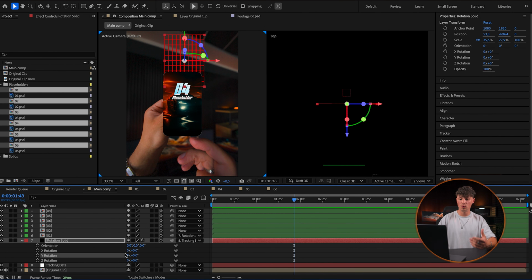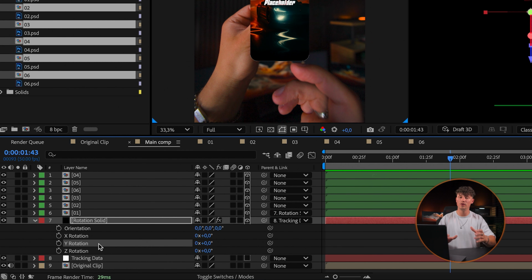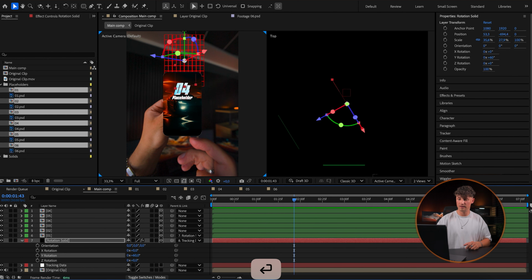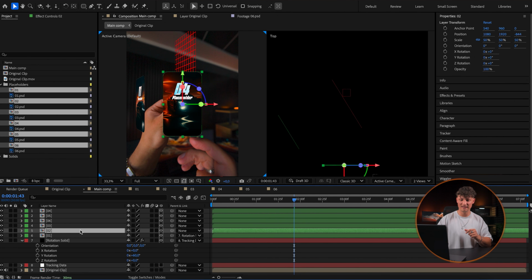And now all we have to do is change the Y rotation to the amount we just figured out with our calculator, which was 60. So Y rotation, put it to 60, boom. And you know, it just spun 60 degrees on the Y rotation. And now the cool thing is, we can parent our second content piece to the rotation solid again.